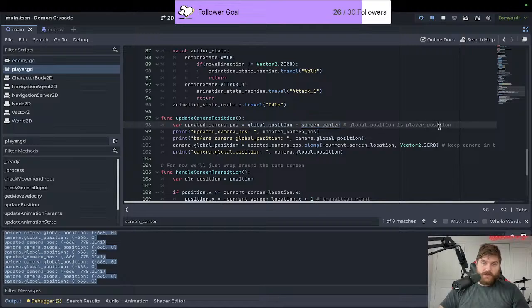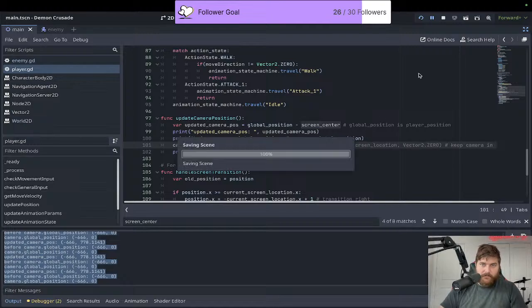Global position is player position. Yeah, it's kind of confusing, but it is. Camera global position equals updated camera position on clamp. So now we're trying to clamp this to the current screen location in 0. Okay, so let's give her the clamp again and see where we're at.